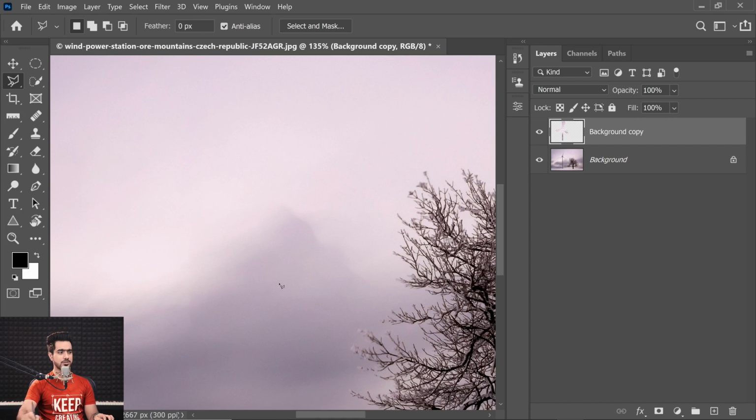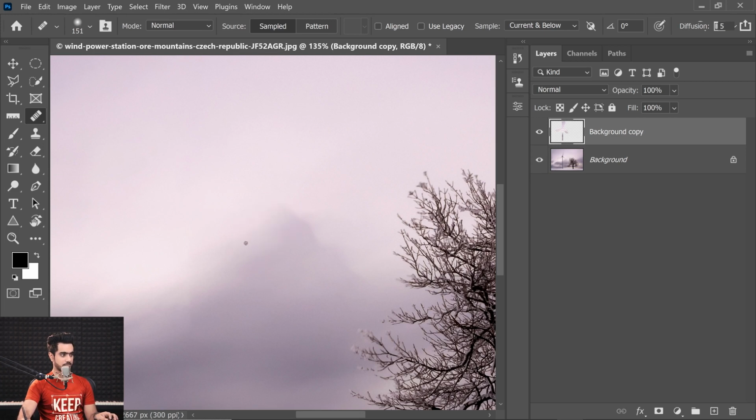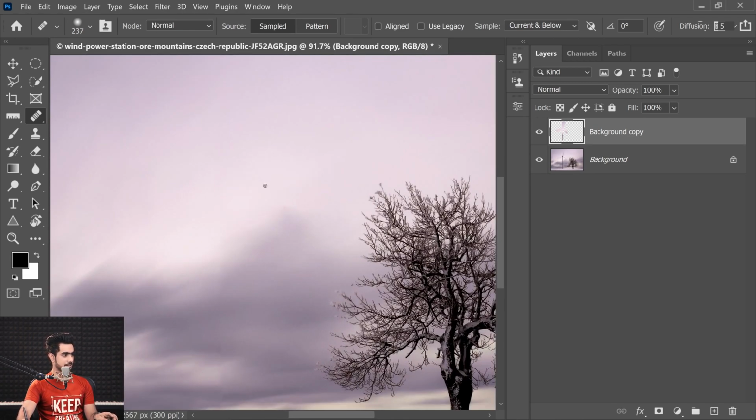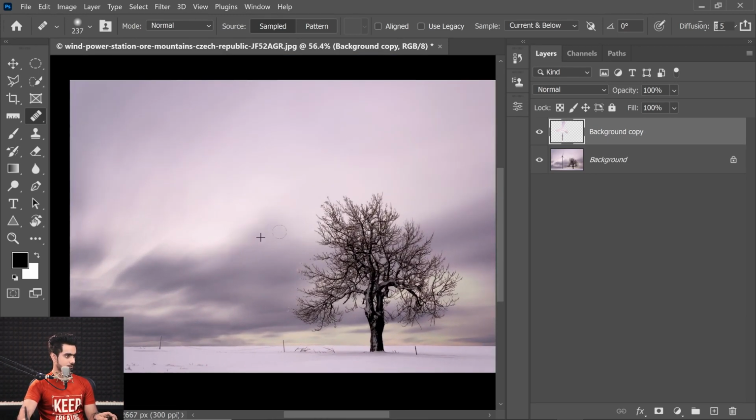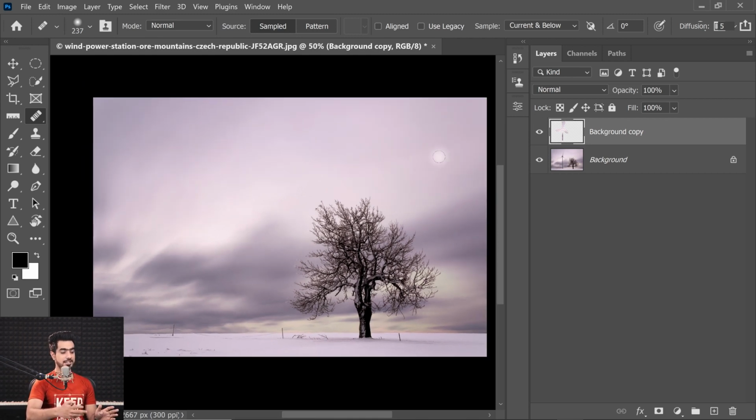For that area, you can use any tool of your choice. You can use the regular healing brush tool. So we can probably take a sample from right here, right? Make sure sample is current and below, blend mode normal, and just paint on that area. That's it. And that area is fixed. You can also paint at the top, try painting from the bottom, and there you go. That is easily fixed, and that windmill is easily removed.